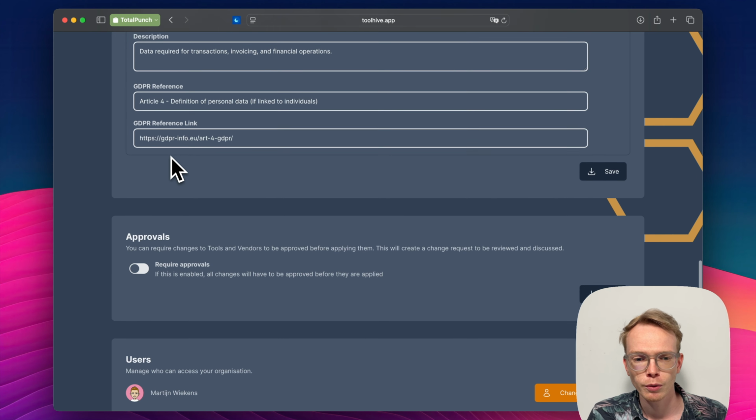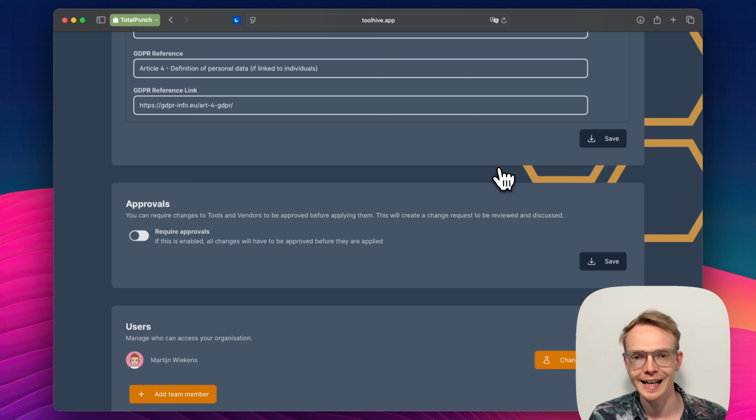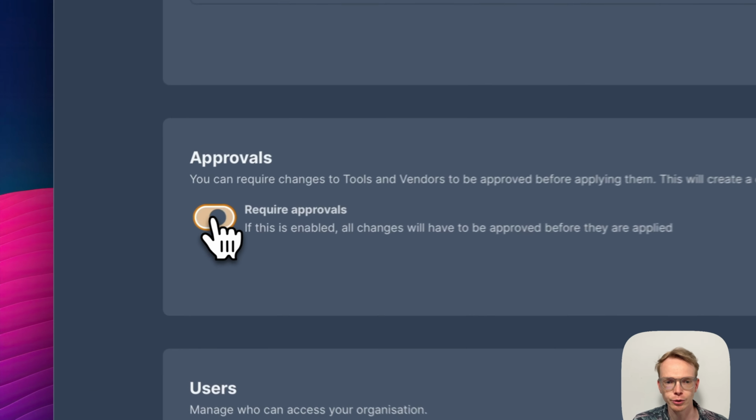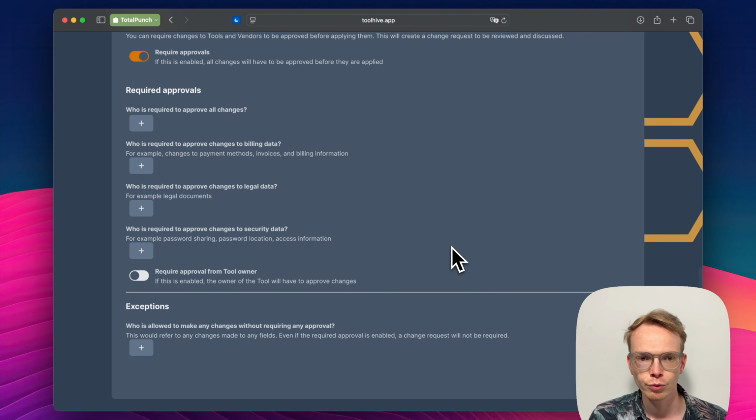So we're gonna scroll past all of the data types. And one of the things you can do is enable approvals. This is especially useful when you work with multiple people. What you can do is we're gonna enable the approvals, and then you will get a whole new section here.